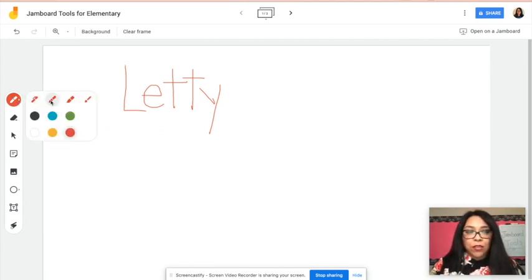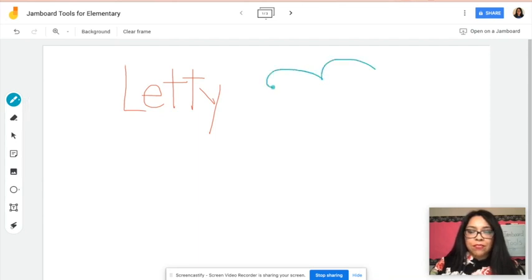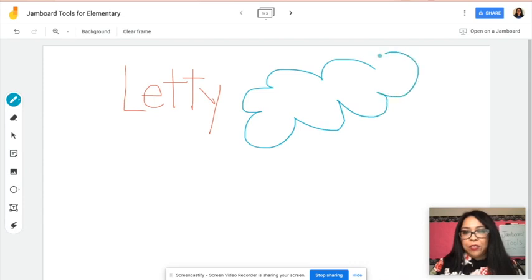The next one is the marker, and I'm going to choose a different color, blue. And I'm going to just kind of draw with this one. And we know the first thing that comes to my mind when I hear the color blue is the sky. Okay? So this is what your blue marker looks like. It's a little bit thicker than the first marker, but they serve the same function. They're for writing.